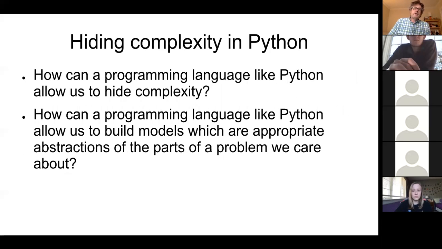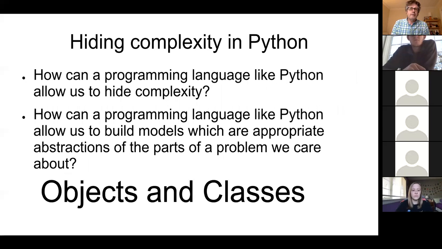So hiding complexity in Python, how do we do this in Python? Well, as we've already talked about, one of the ways that we do it is by writing functions. But there's a fancier way of doing it, and we've actually already seen it some. It's called objects and classes. Now, can you think of anywhere in the class where we have seen objects?